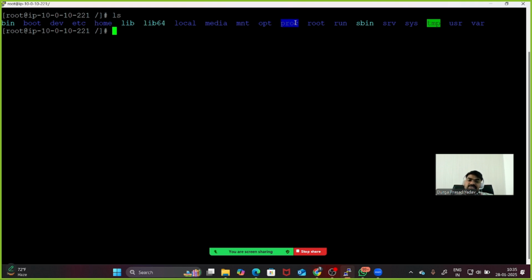Proc holds all process related files, if you need to run any processes. Root is the home directory of root. Run, and we have seen sbin again, which we have seen as commands for the standard user. Srv holds server related files. Sys holds system related data. In tmp we can store temporary files. Here in var we can store the log files, right? That you can see in the picture.